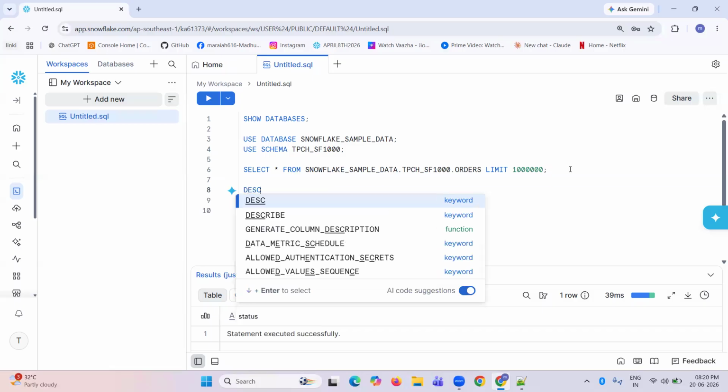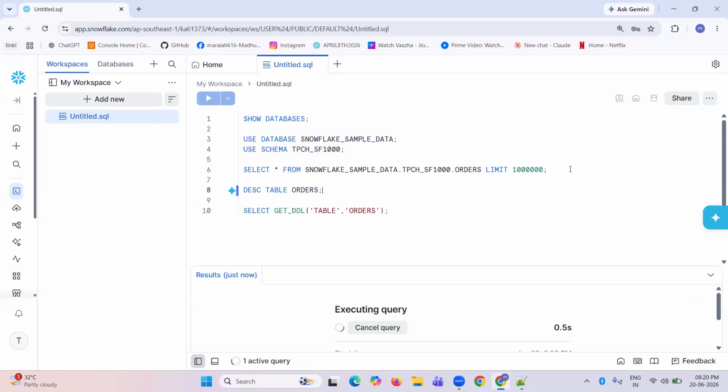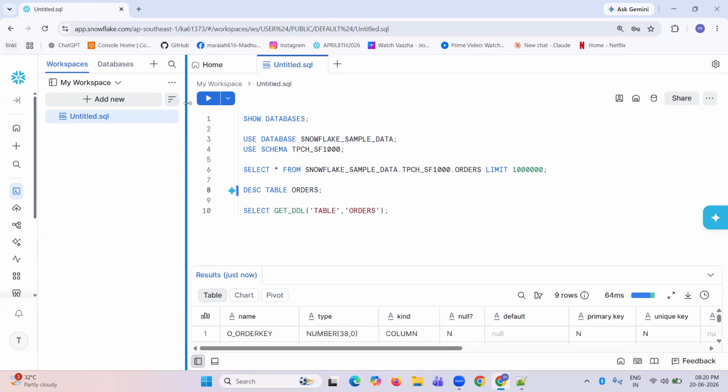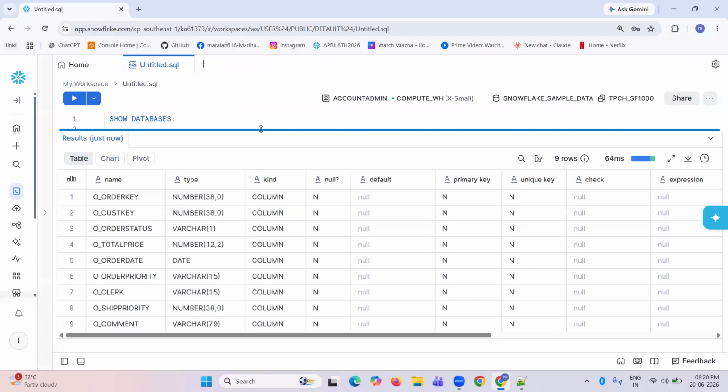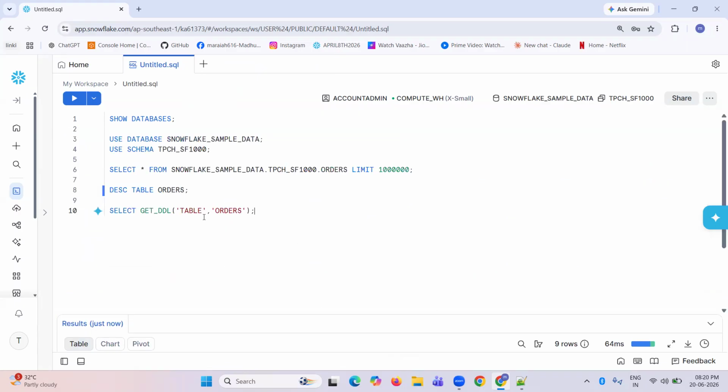Also I will describe the table. Describe table name. If you describe the table, you can see the column and the data type, the kind, and whether it accepts constraints. It will show everything: the expression, comment, policy name, privacy domain, default. And get DDL, what is it going to show?